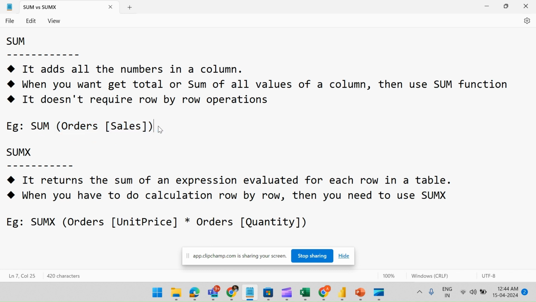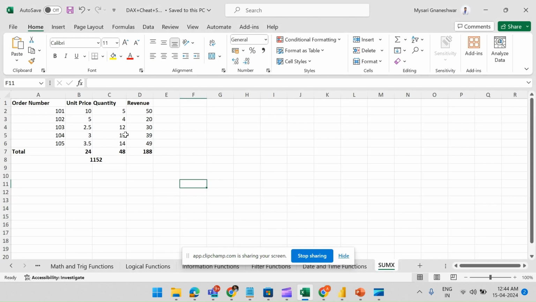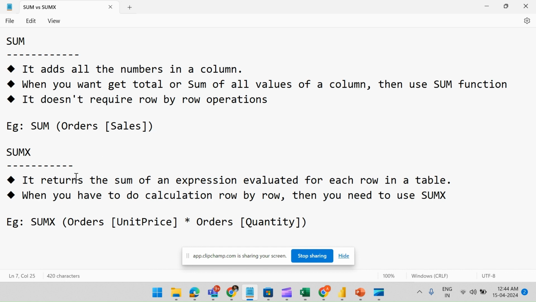Okay, and next is SUMX. It returns the sum of an expression evaluated for each row in a table, which means it evaluates for each row in a table, and then it sums up, it aggregates on top of it. That's SUMX. When you have to do a calculation in row by row context, then you need to use SUMX. So SUMX is an iterator function, which means it calculates for each row in a table.